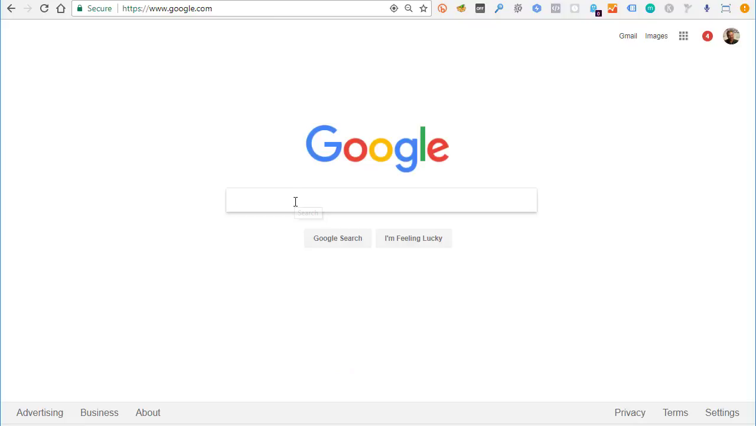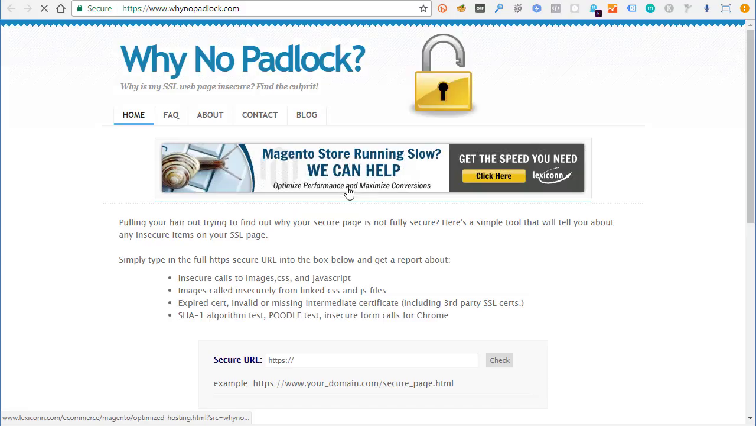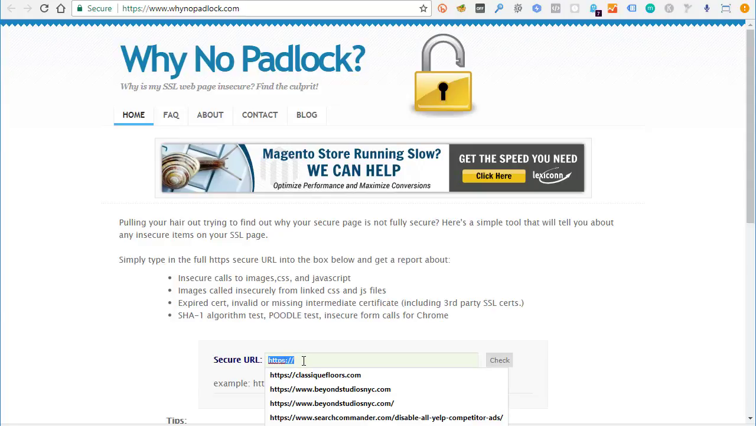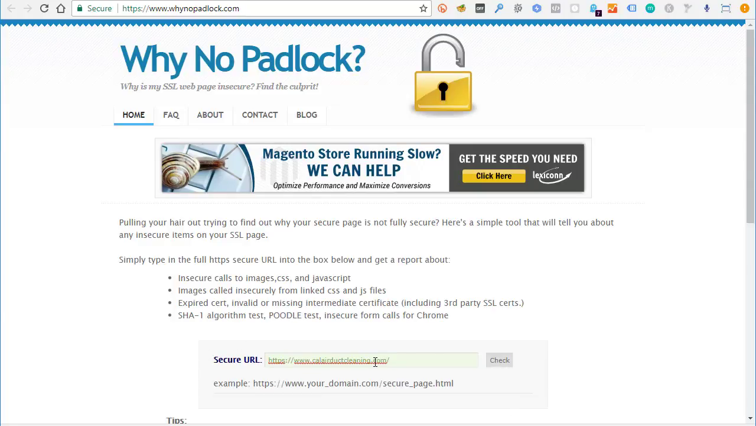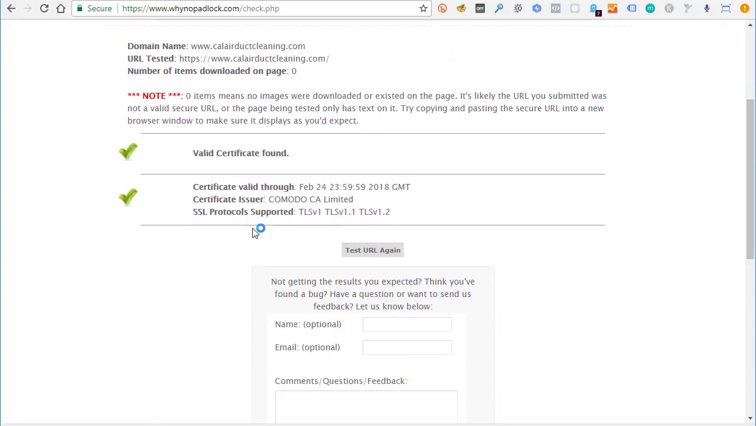And that's where you can turn to a great tool you can find in Google by typing "Why no green padlock" or "Why no green lock." You'll see a couple of different tools. This one, for example, I can put in the domain name with the HTTPS and check it, and it'll come back and it'll tell me what's not secure about the site. And usually it's because images have been inserted using HTTP.